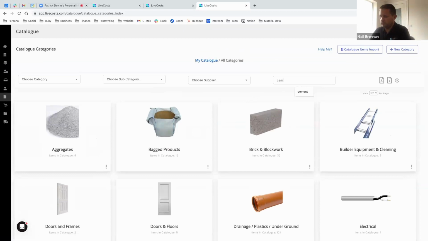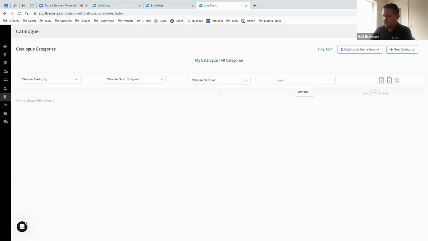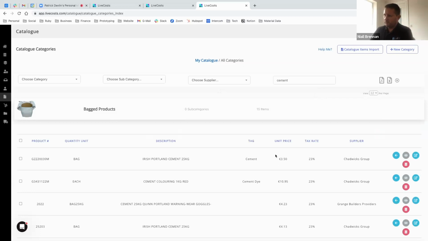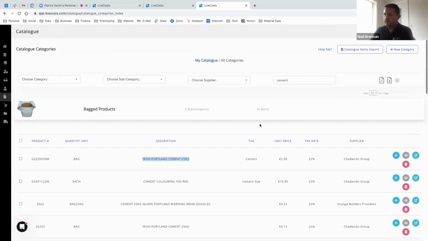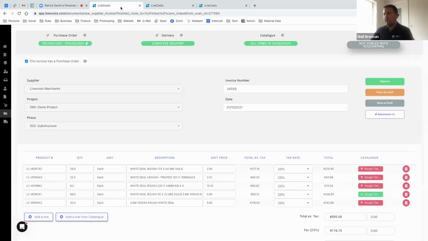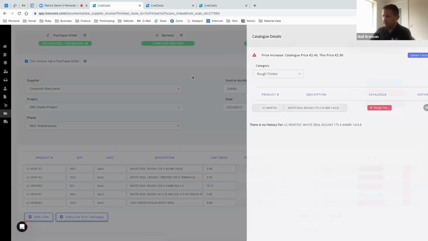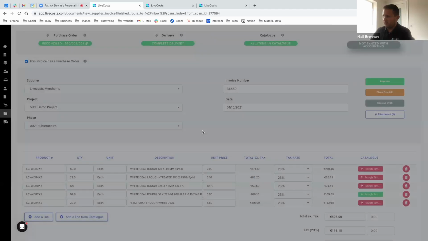So if we want to search for items in here, we'll get the value of the items and all of the history as well. Every time we see this item, for example, we're storing the price and the price increases that we see through time. When the invoice lands in from a particular supplier, Live Cost Merchants in this case, we're price checking the product codes that we see here against the catalog items. Okay, so very simple. Red is obviously an increase, and so we'll show you the price increases and essentially where they happened through time as well.